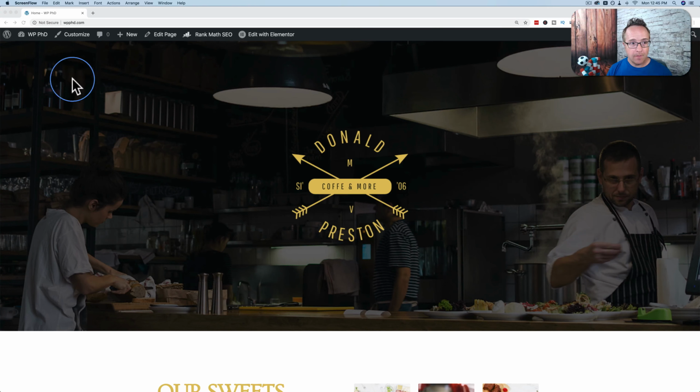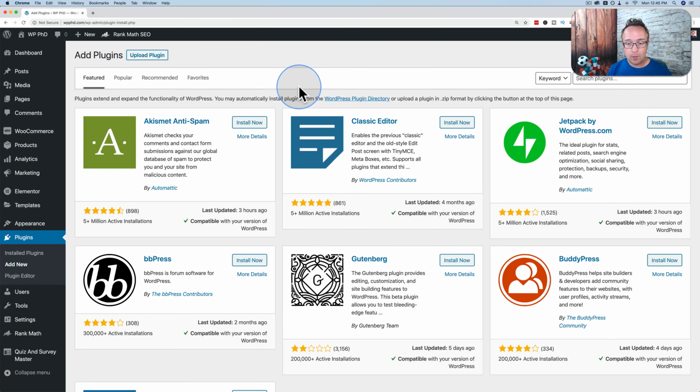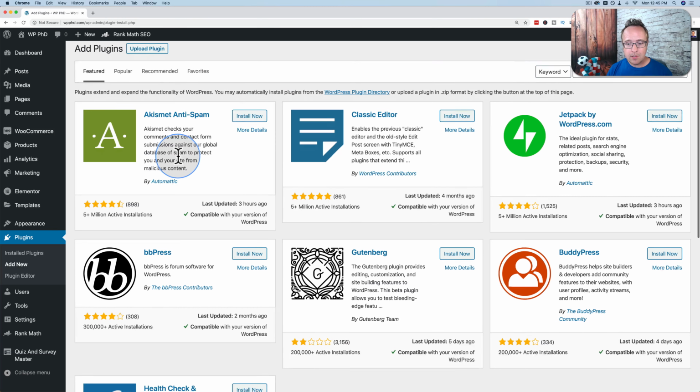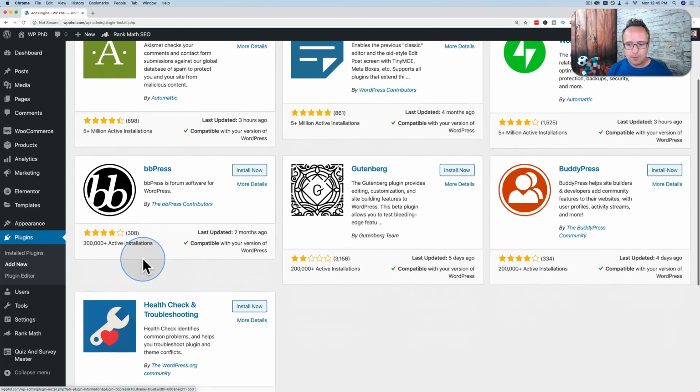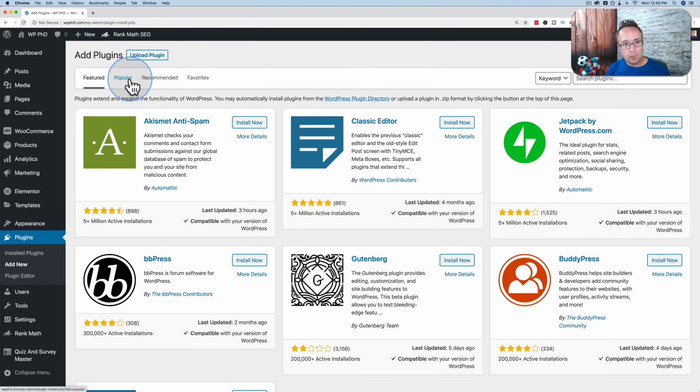To install a plugin, first we go into our dashboard. So we log in, go to our dashboard, go to plugins, and then add new. And here is where we find plugins, thousands and thousands and thousands of them. What we see on the first page here is featured. These are very popular featured plugins. If we click on popular, it'll show you the most popular plugins, recommended plugins, favorites if you have any.